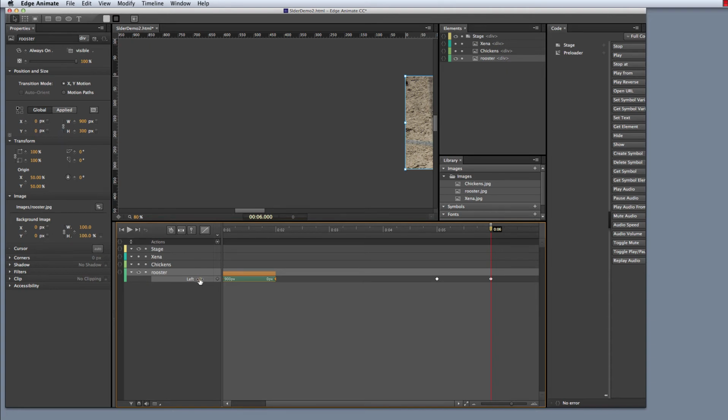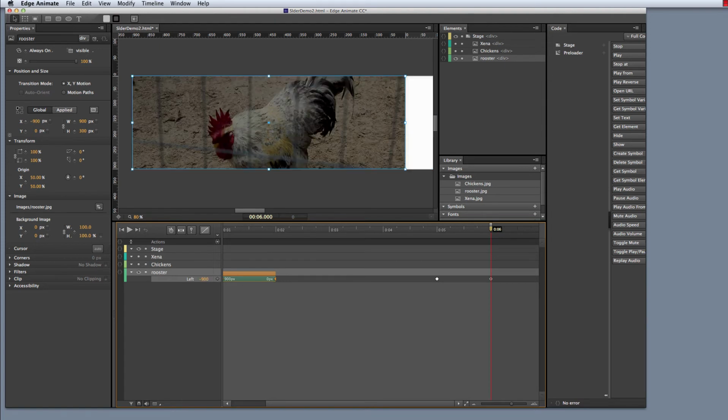Okay, I will click in here and put a negative sign, a dash sign, and then 900. Okay, hit return, and now the rooster is on the other side. But if I want to transition, I have to right click and select create transition, and see that gives you a transition. That little yellow bar that you see tells you you have changed the position of the rooster from 0 pixels to a negative 900 pixels.